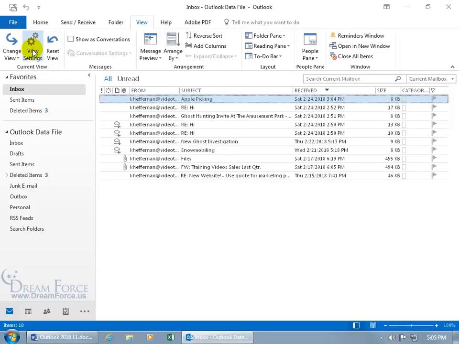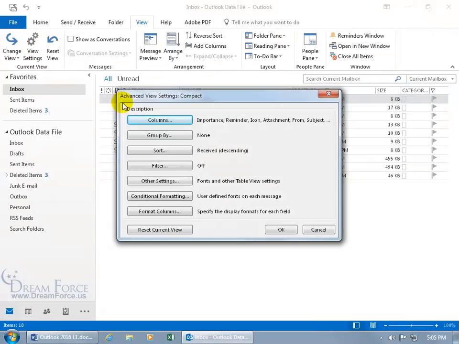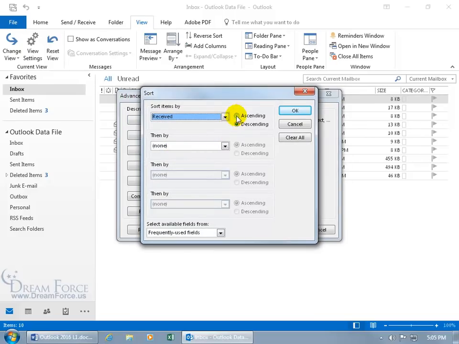Let me click off and click on View Settings. And in the Advanced View Setting window, you can click on, there you go, Sort. And you can see it's set up to the date or the received column descending. Click on it, and you can flip it here, go ascending, but hey, you can just click on the column header, and it does ascending. So after you sort it by that, you can then sort it by another column.